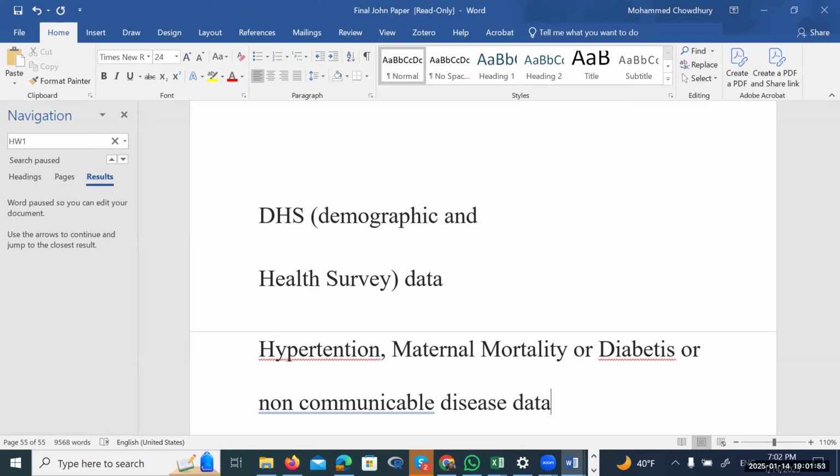Professor, I would like to ask, I'm from Ghana. Does it mean that one can look at hypertension, one can look at maternal mortality? That is fine, since hypertension and maternal mortality would be a good way. So Isaac is from Ghana.